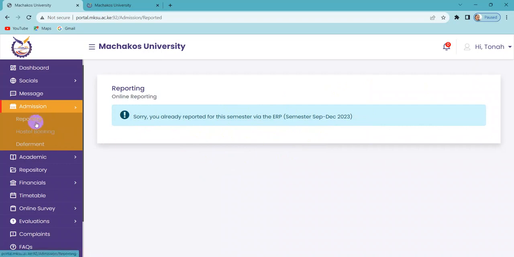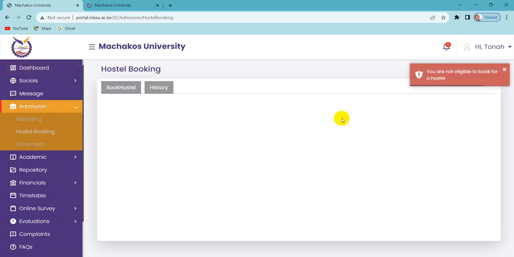So from reporting, if a student is a boarder, you'll find that they can book for hostels. That element is only available if somebody has been captured as a resident student. But in this scenario, this student is not a resident, so the pop-up error will tell you you are not eligible to book for a hostel.